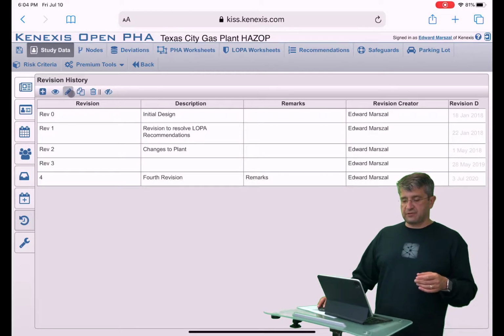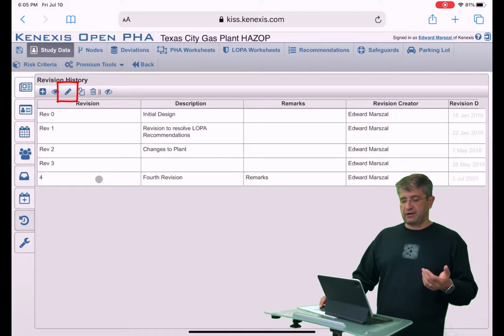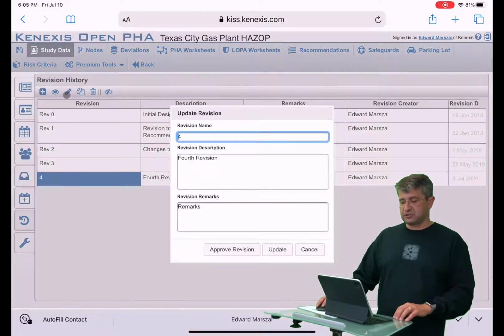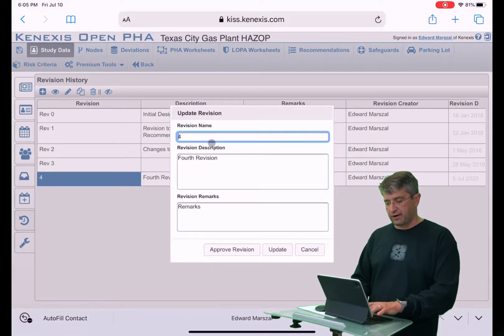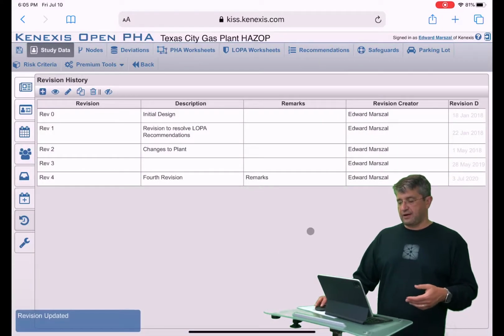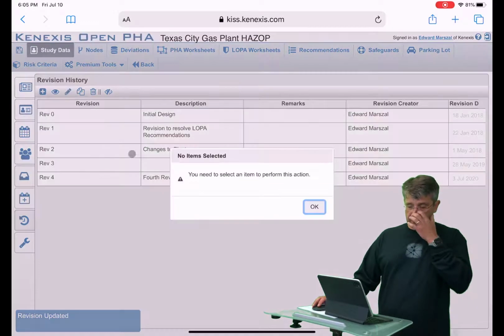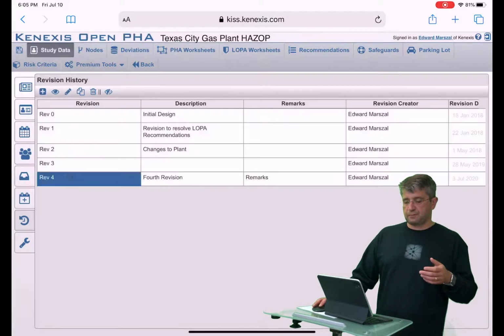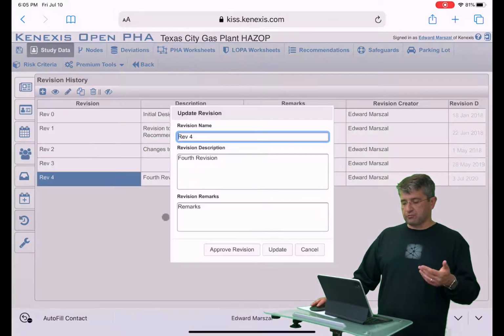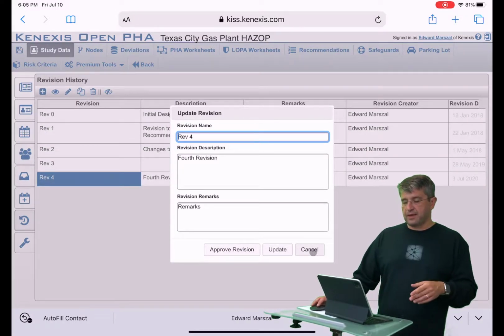I also have the ability to edit the information for a study. So if I went here, I can edit the information. Instead of just calling it 4, I can call it Rev 4, hit update. And in there, if you saw, I also had the ability to do approvals on the revision and make updates and so on.